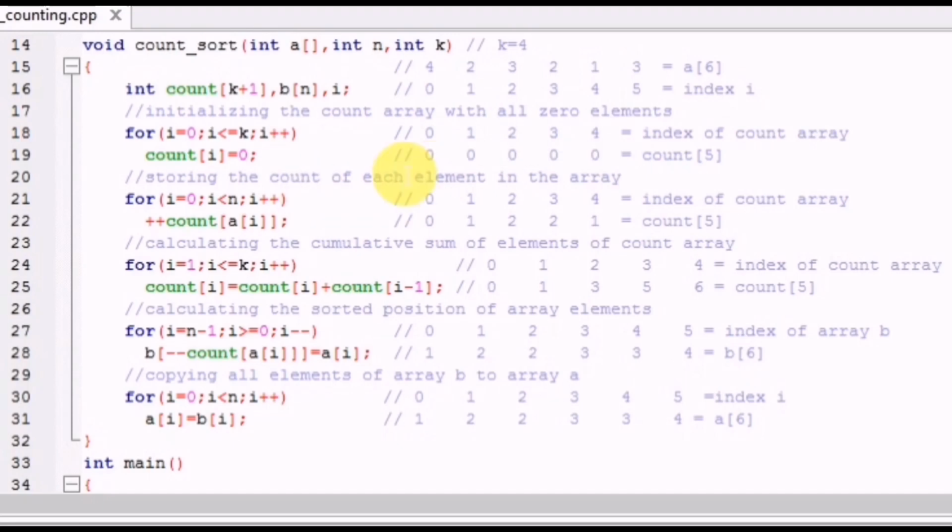Now we will store the count of each element in the count array. So for i equals 0 to n, we are fetching the element from the array A, and we are incrementing the value of count at that index of the count array. That means if the element is 4, then we go to the 4th index of the count array and increment its count. So it was 0, now it will be 1. Similarly, for 2, we go to the 2nd index of the count array and increment its value to 1. Similarly, when this 3 is fetched, we increment this one.